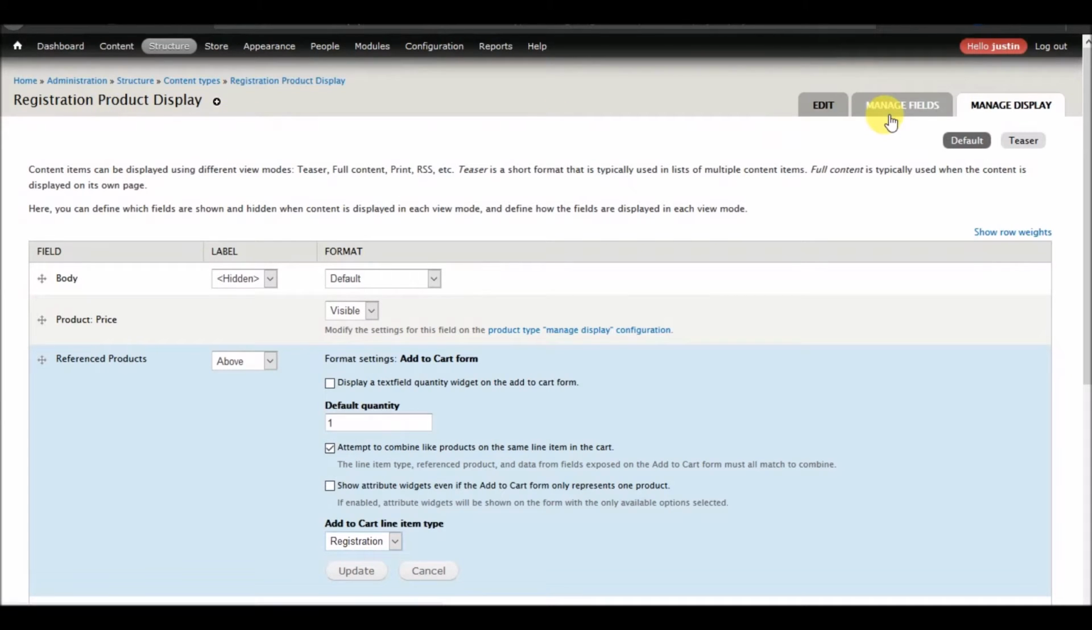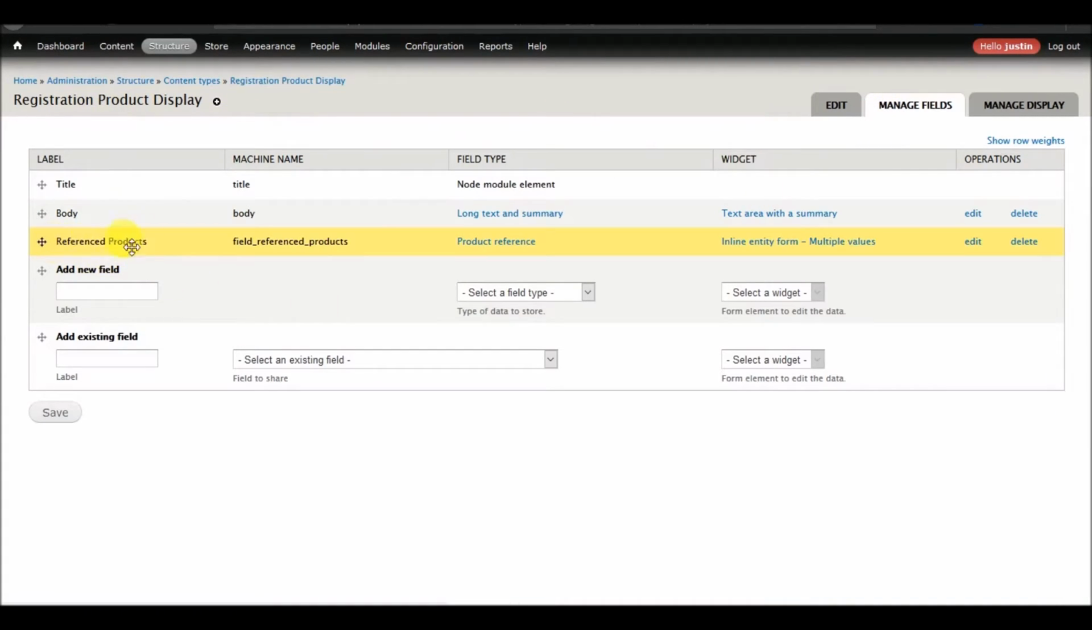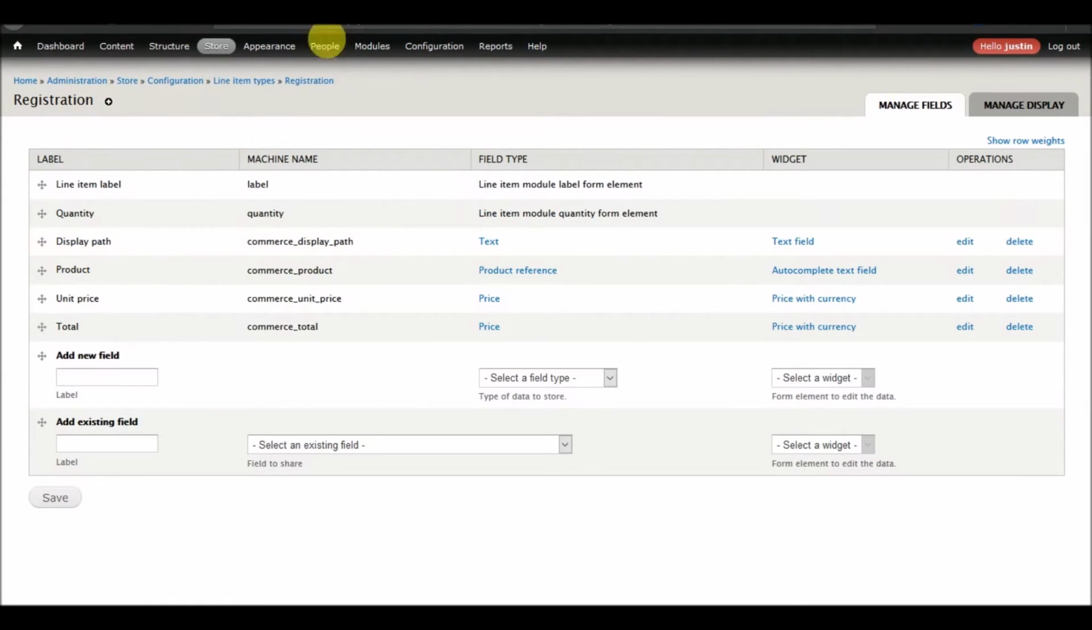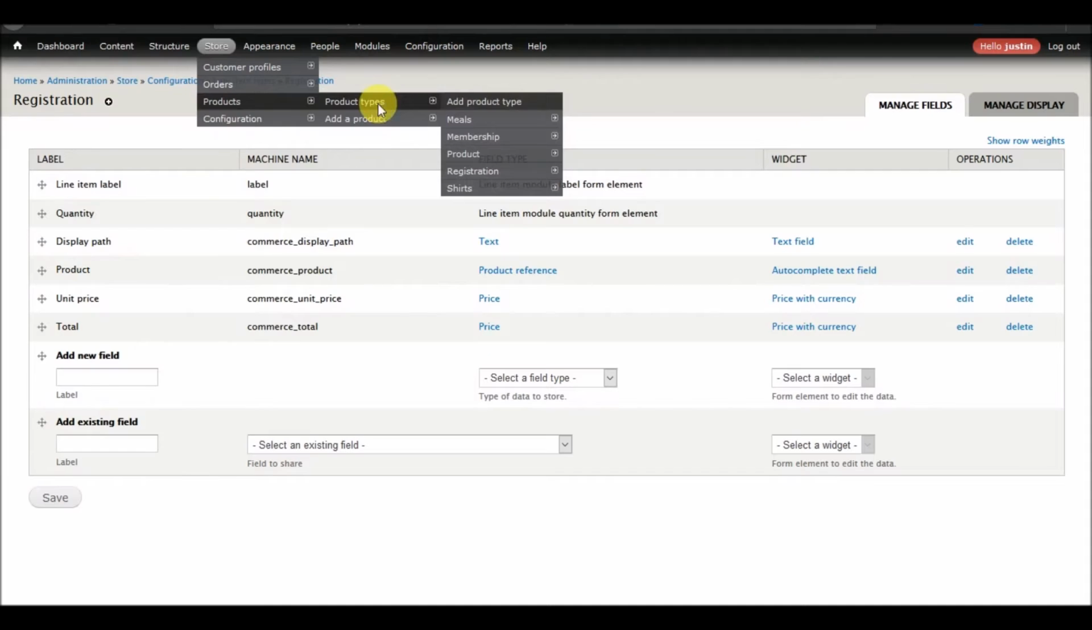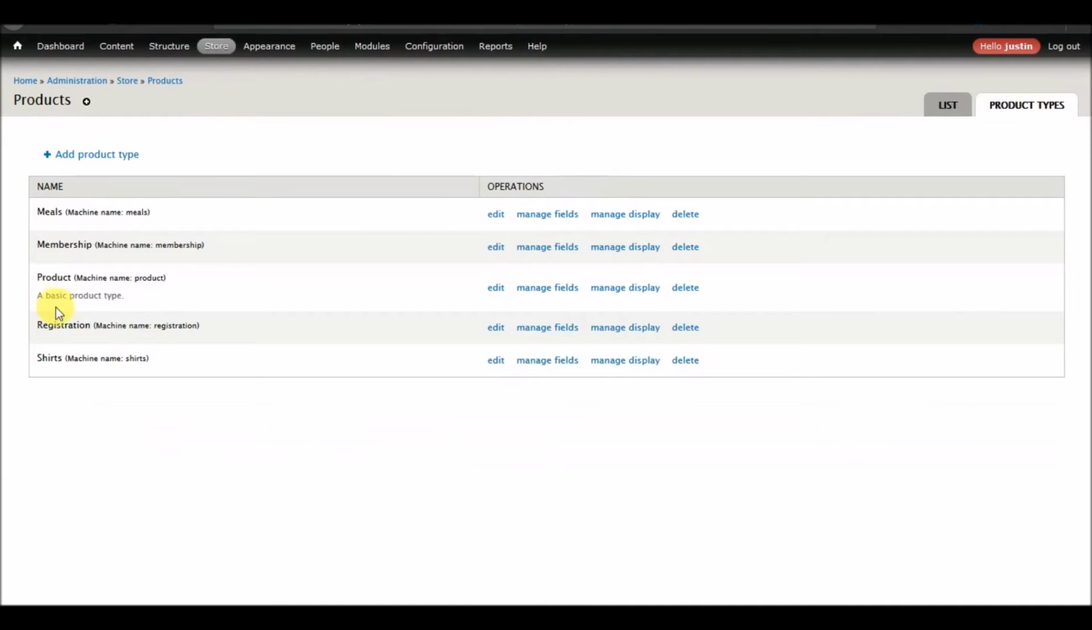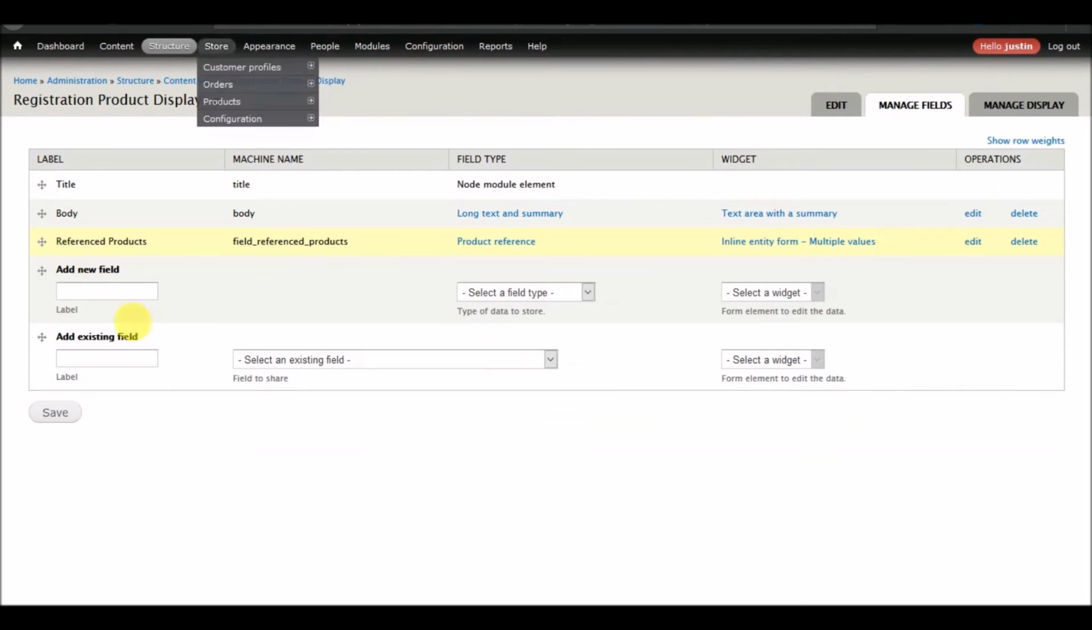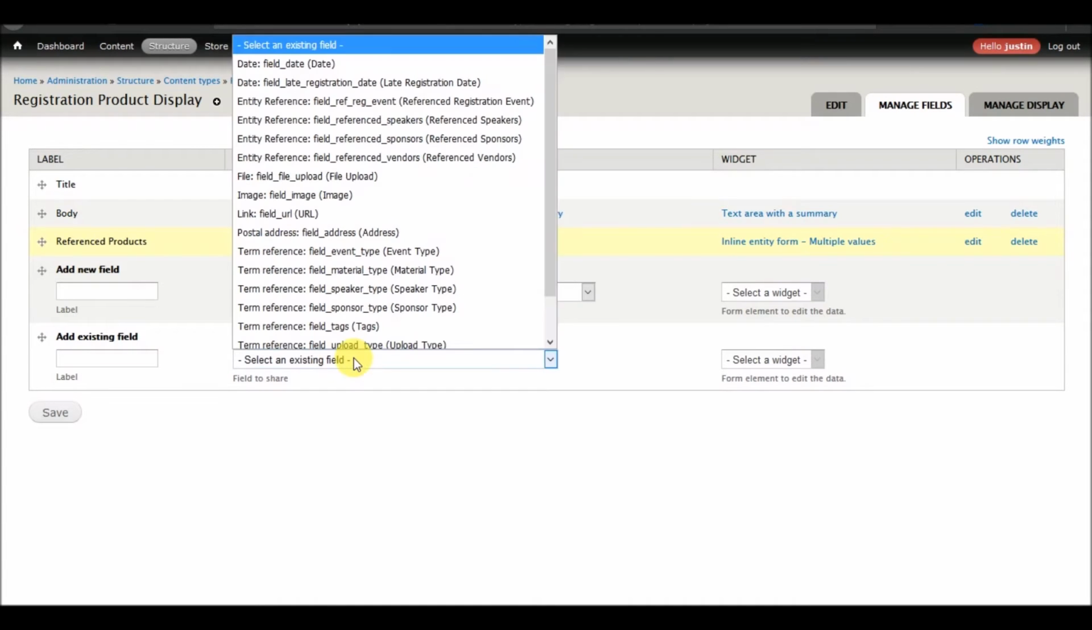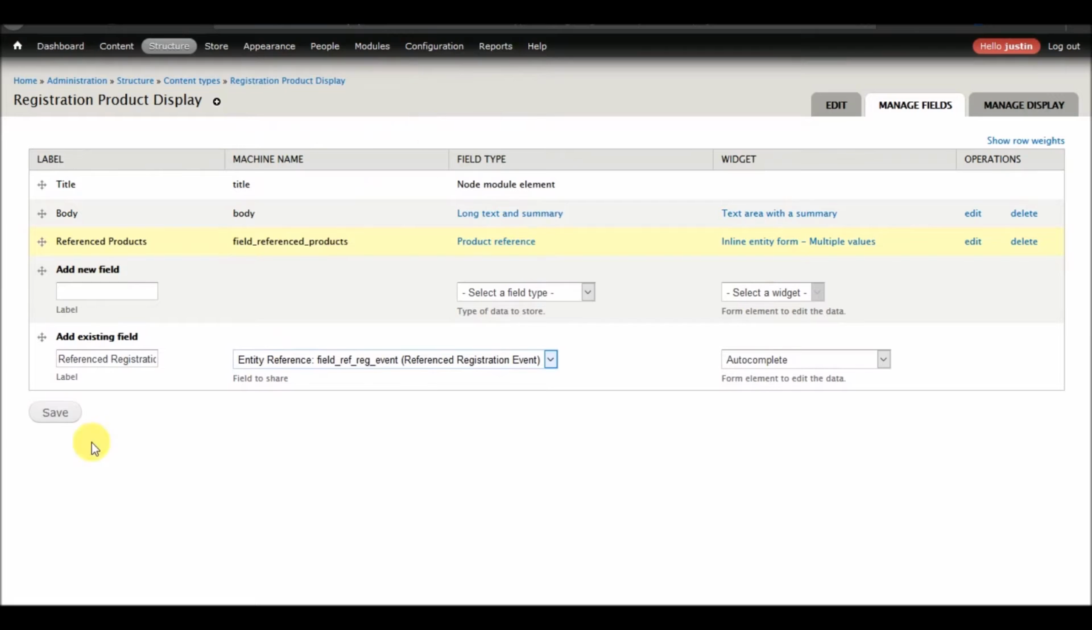We can use one field, one reference product field, but we're probably going to have a product display for the different product types of meals, membership, shirts. Okay? So we're going to deal with the big one right now, the registration product display. This is going to give the ability to create a ticket, essentially, for a referenced registration event, which is the next field that we need to add.